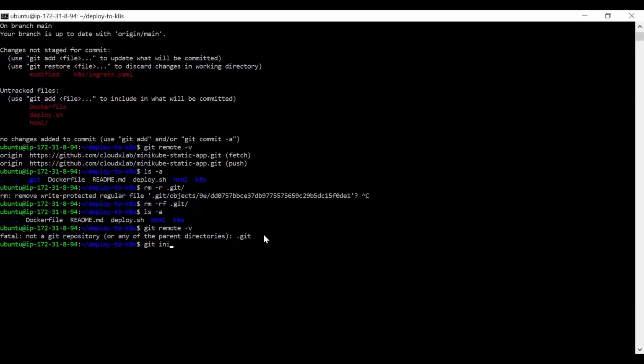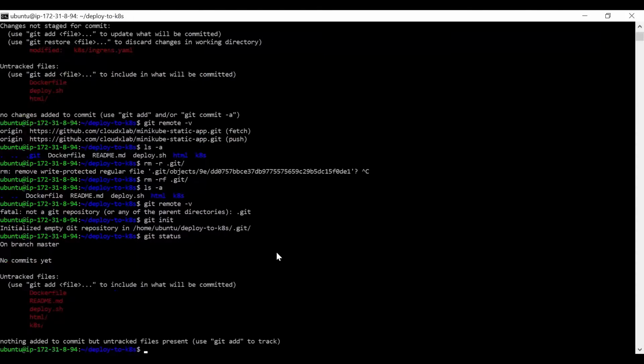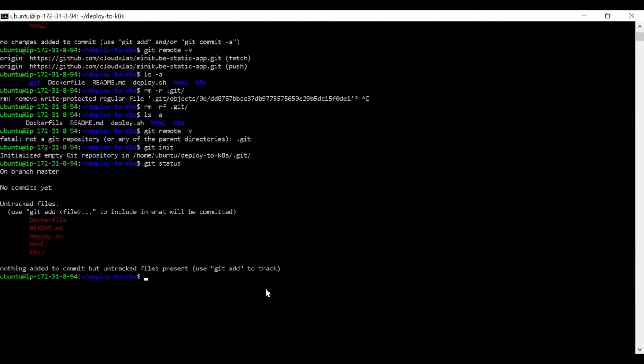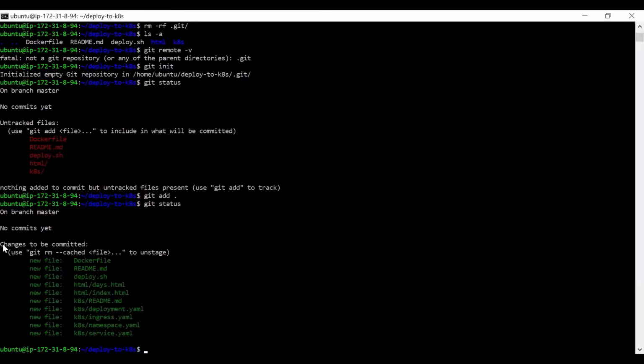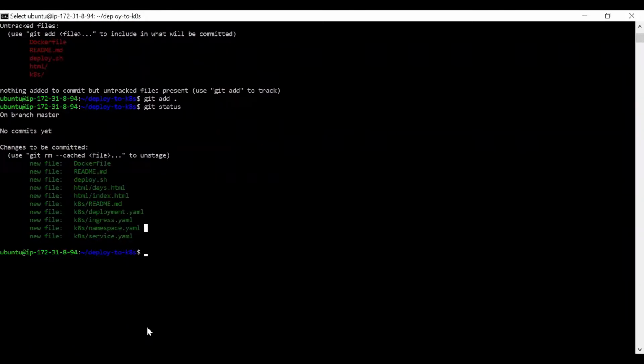So git init: initialized empty git repository. Then git status: no commits yet, and these are untracked files. So now we shall add all these things. git add . , which means the current directory, so we are telling it to add whatever changes are made in the current repository. Now let us see git status again. We expect to see that all these files are being tracked. Okay, changes to be committed, right?